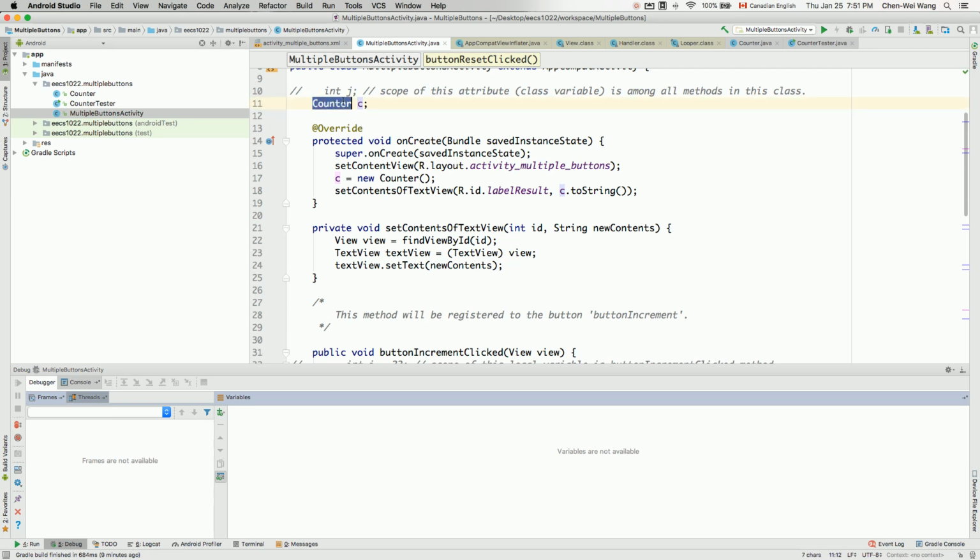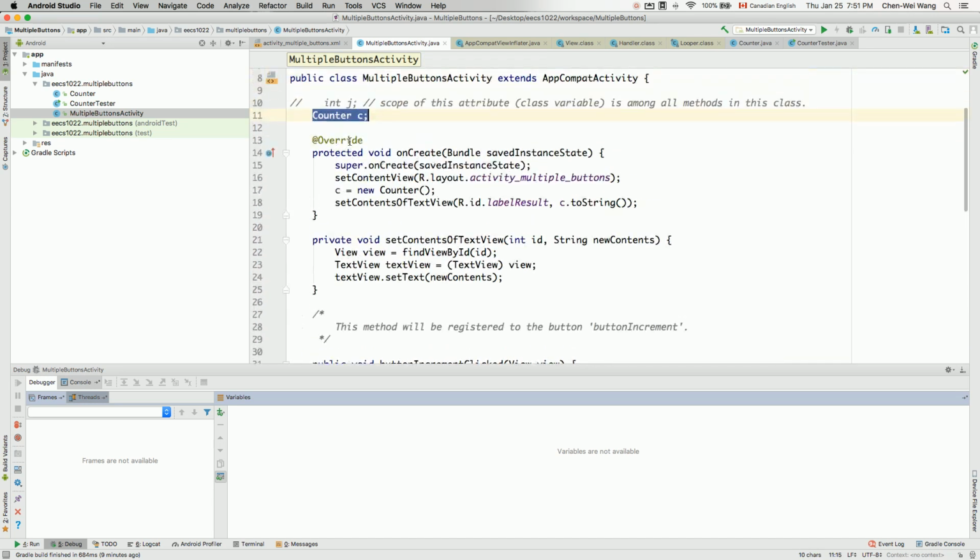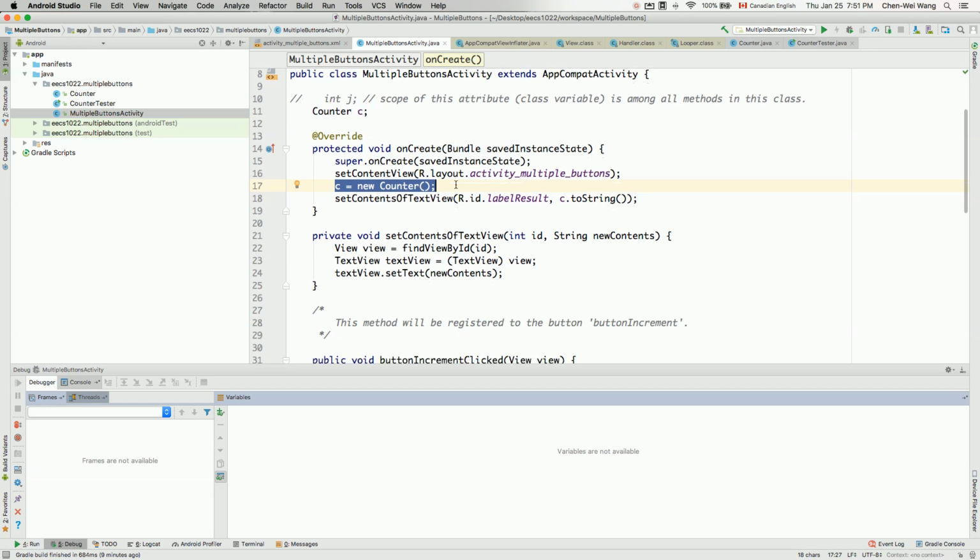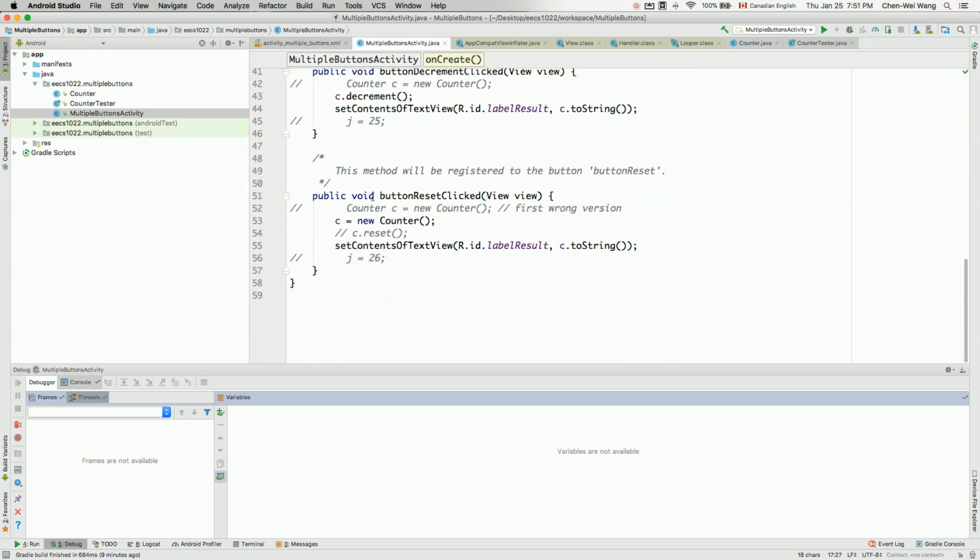So now we declare this class level counter object over here, and then we don't redeclare this counter object anymore in any of the methods. There are only two places where we are trying to create a new object. The first place is on create, which means we create a new object for the first time and store its address in this global variable C. The second place is when we reset. That means we create a fresh object with some initial fresh value, and then we store that address in the same variable C. Just different objects, different address.